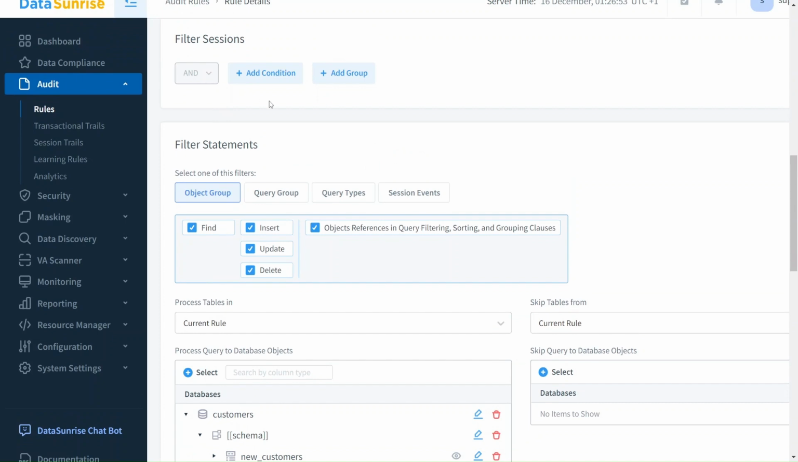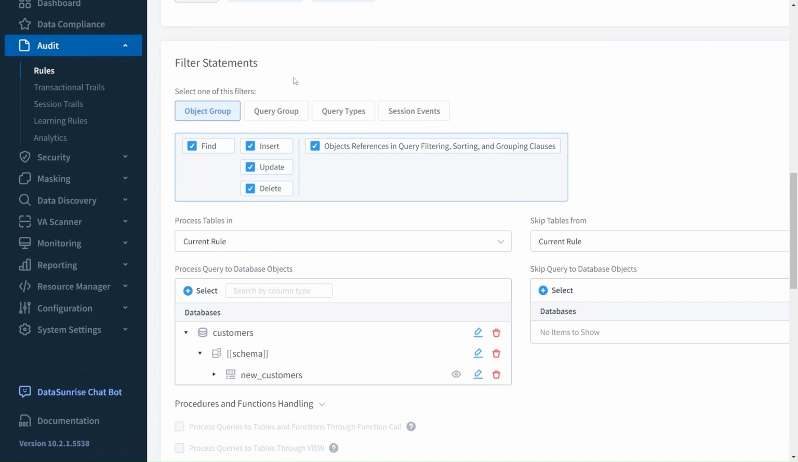In this filtering section, you can filter on which user you would like to apply this rule, on which application you would like to configure this rule, and so on. And these conditions can be filtered in this section as well. Another important one is here. In this filter statement, you can filter what kind of queries, what kind of events you would like to audit. If you want to audit based on the object group, you can do that as well.